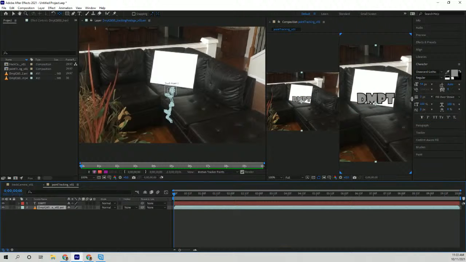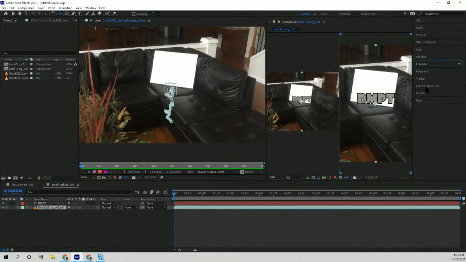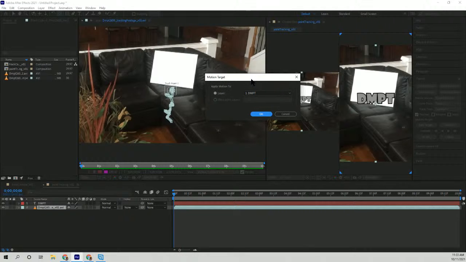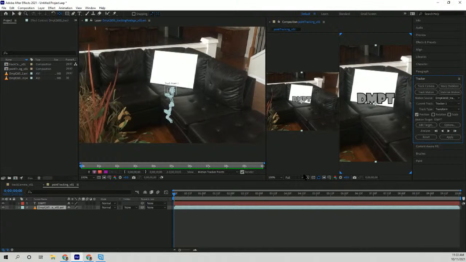Once my text is in place, I come back to my tracker point. So open up the tracker window again, and it gets a little tricky here. We'll come down to the motion target section and hit edit target. Then we get a little menu that pops up. I'm going to apply it to the text layer I just made, and hit OK.